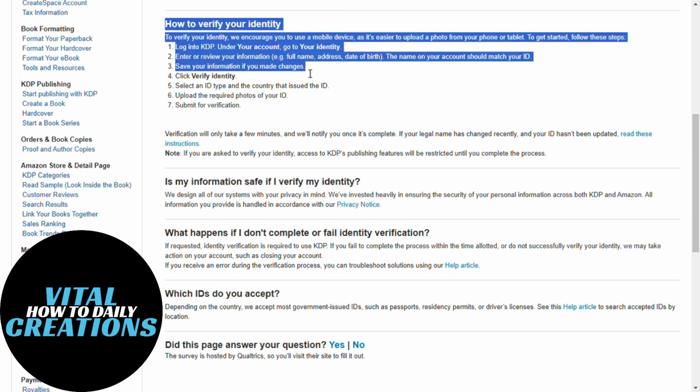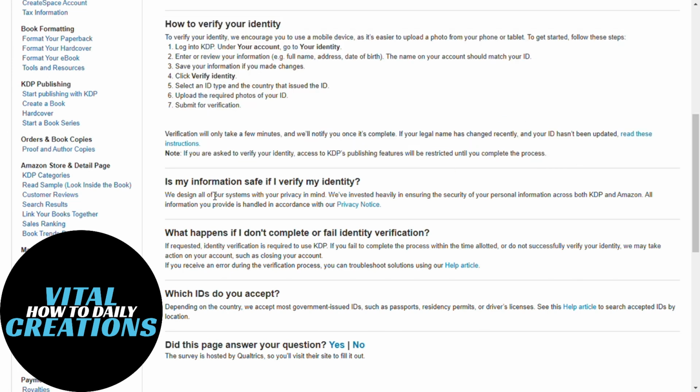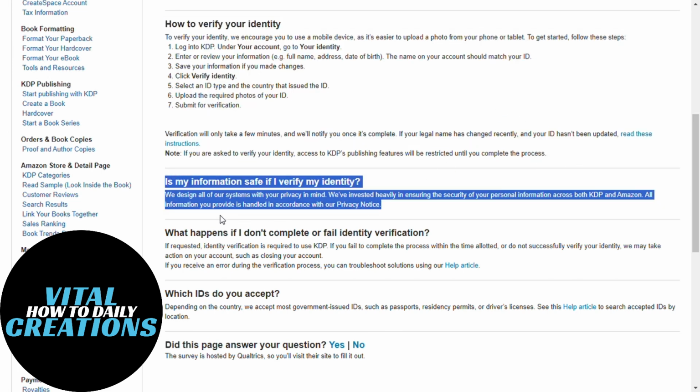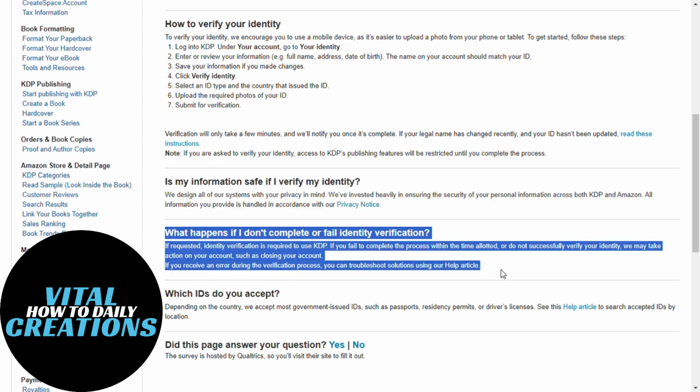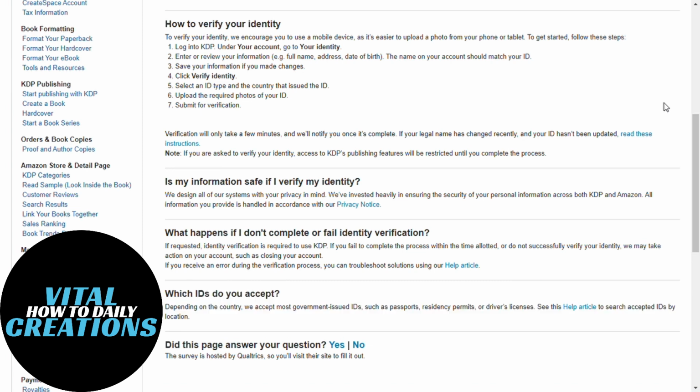What happens if you don't verify? You won't be able to publish or receive royalties on KDP, and your account may be restricted or closed. If your ID has recently changed, update your details before submitting your verification. That's it. Once verified, you can start publishing and earning on KDP.